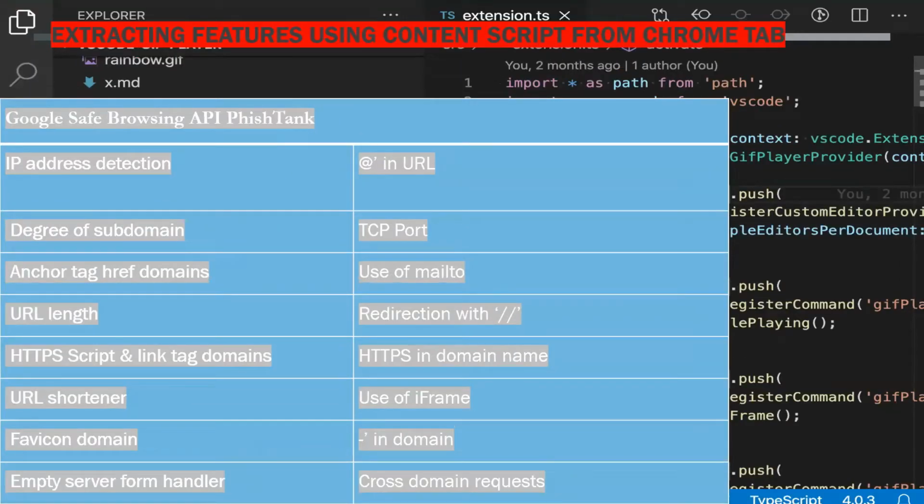And here are the features which are being extracted, listed, such as IP address detection, TCP port, use of mail-to tag, use of iframe tag.